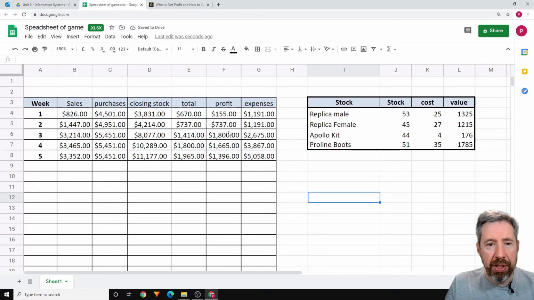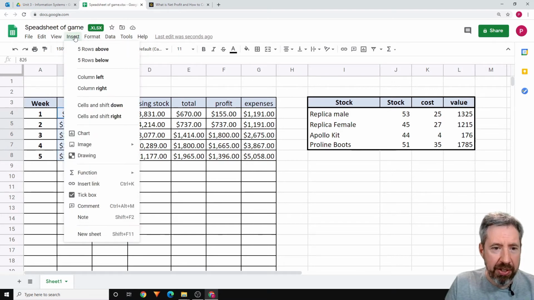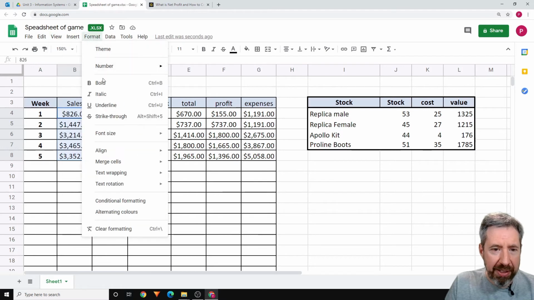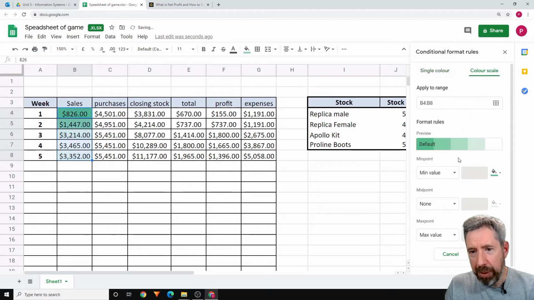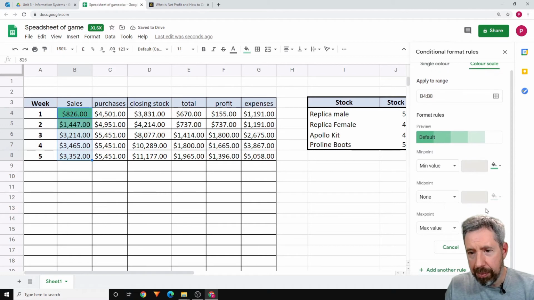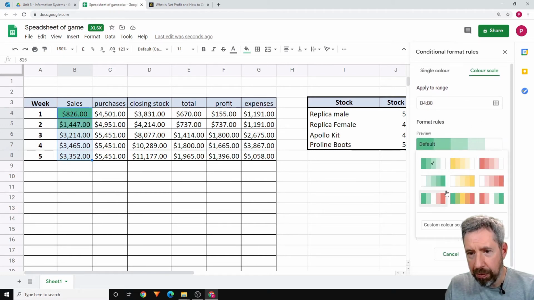So there's lots of things you can do. You can do conditional formatting, so you can select a range of cells, insert, format, conditional formatting, and then you could have maybe a color scale. Let's have a look. Format rules, choose default format.